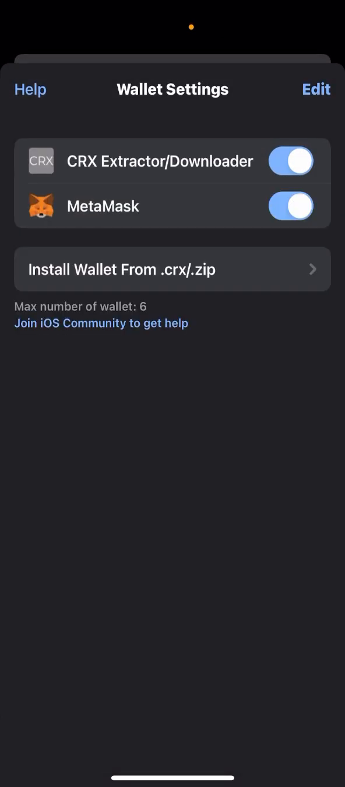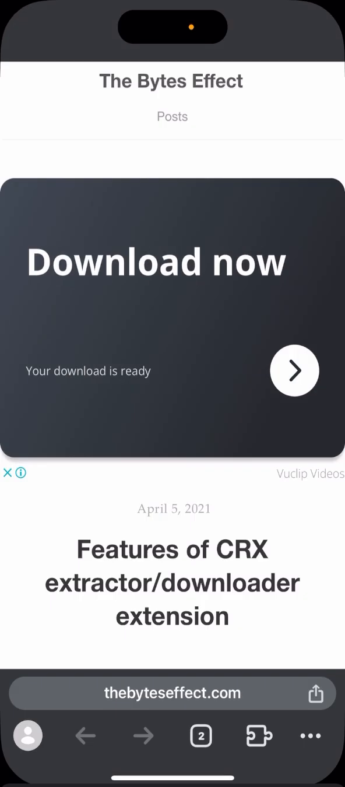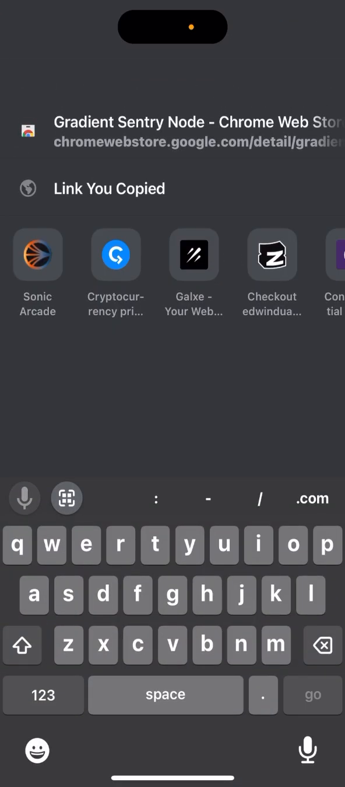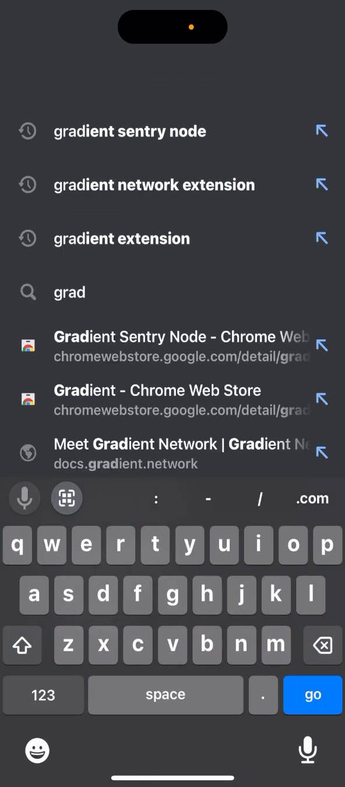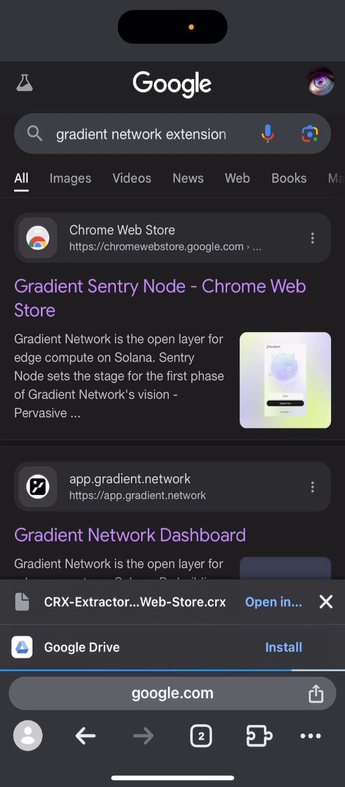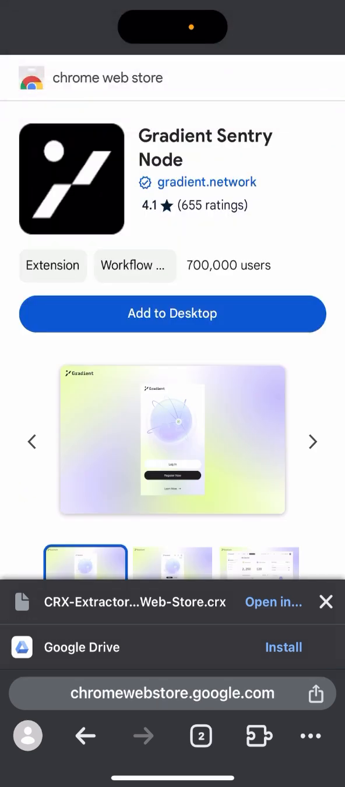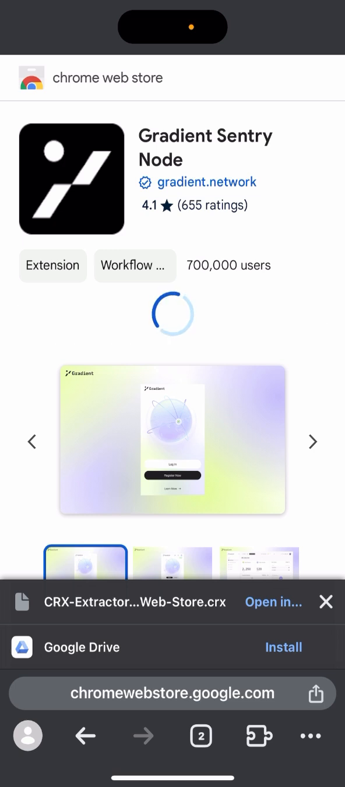Now let's go ahead and head over to Chrome Web Store and look for Gradient Sentry node. Let me show you so it looks a little easier for you. Search for Gradient Sentry node extension on your phone or Gradient Network extension. As you can see, click the first link. Click on Add to Desktop.